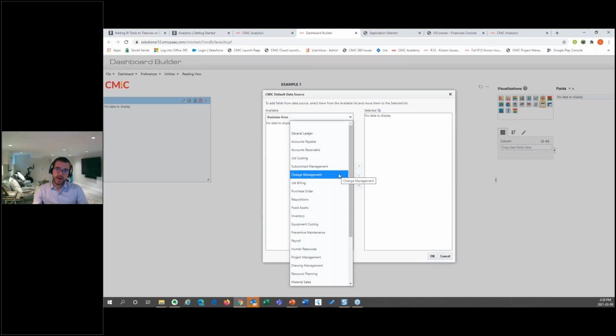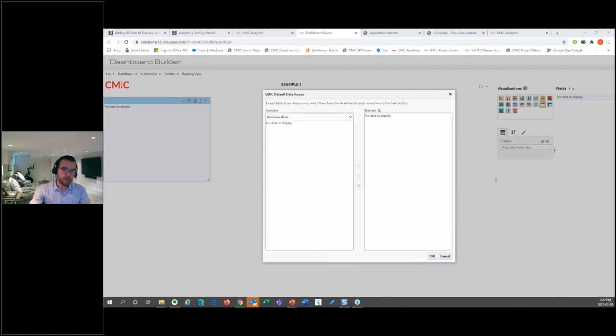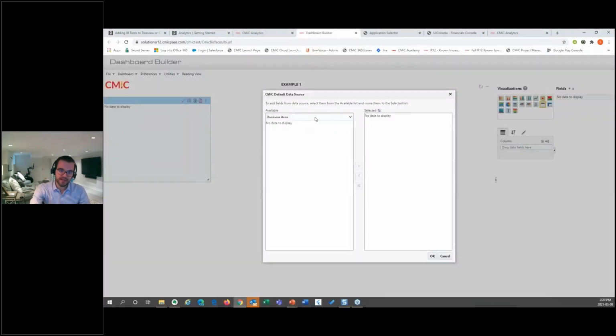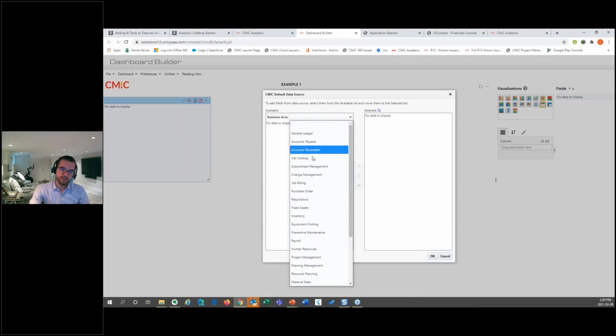So it may not be as important to lock down specific business areas because this is more of an admin user. But in cases where you might want to have more project level employees, maybe a project manager, project engineer, and you would like to empower them to start creating their own dashboards, maybe you do want to add business area level security. So maybe you want to copy this data source and assign specific security so that that project management user can only see job costing, subcontract management, and change management as an example. So that's kind of an important distinction.